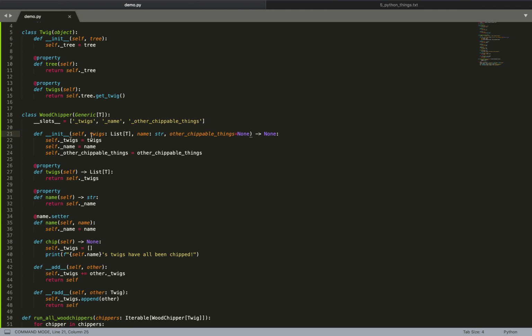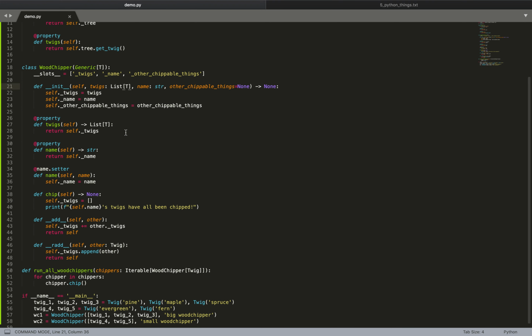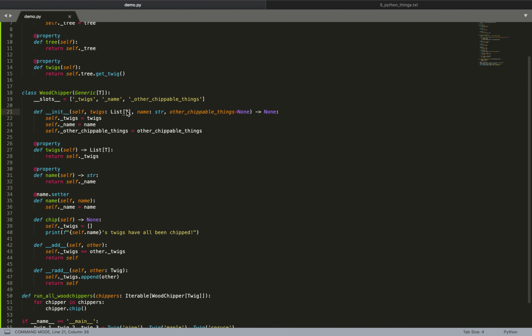So the wood chipper takes in three things. It takes in a list of twigs. And here we're using a placeholder for that type as T. Theoretically it could be something other than a twig, but we're going to do our example as if they are twigs. So it's going to take in a list of twigs.